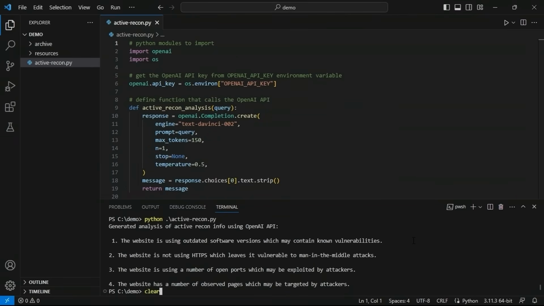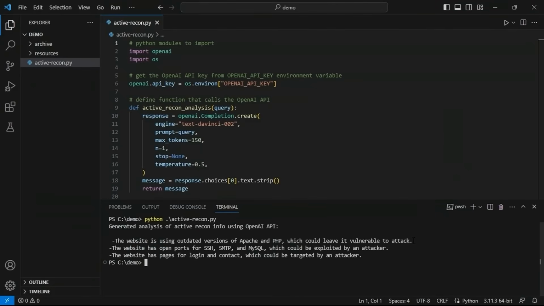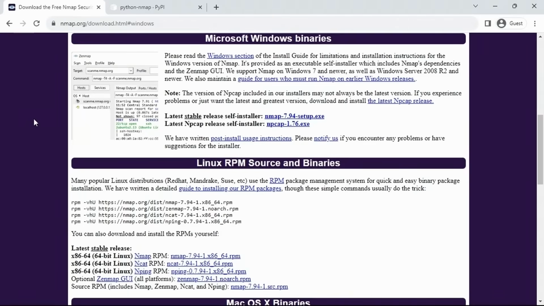Now I'll clear and then run the script again, and let's see if we get something a little bit different. And we do. It actually mentions the specific protocols and services that are running and that they may be exploited by an attacker. All right, well, with that, we've used generative AI to analyze information gathered using active reconnaissance. In this demo, we'll perform a scan while leveraging generative AI.